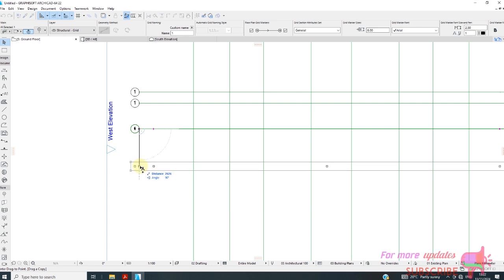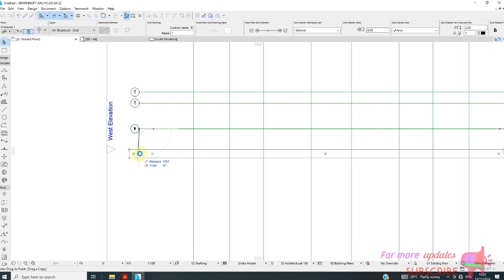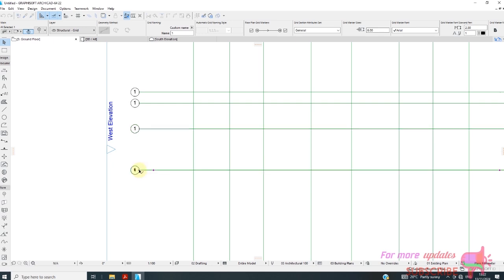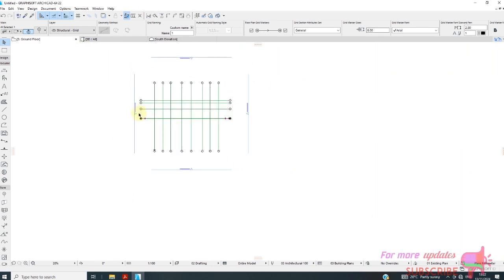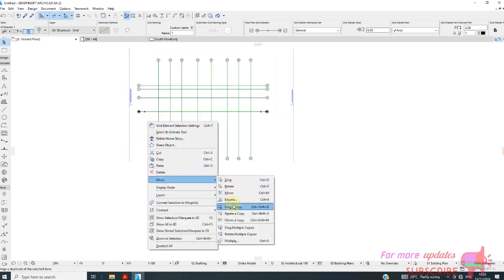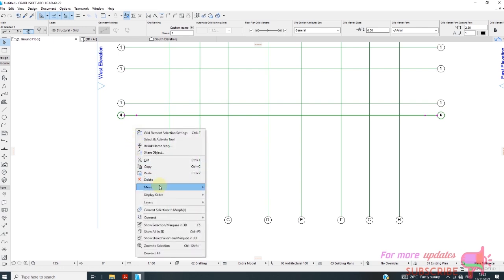So let me first escape. Make sure you are following that tracker, then 2900. For that, drag by move, drag a copy by, let's say, 1025 millimeters. Again, move, drag a copy.